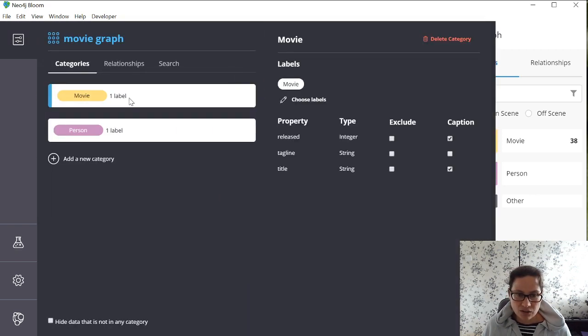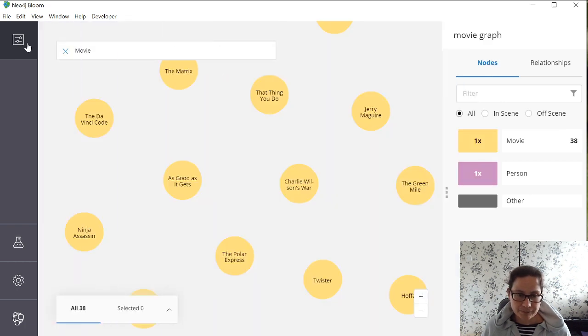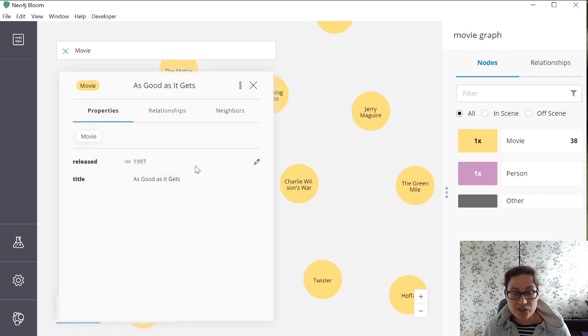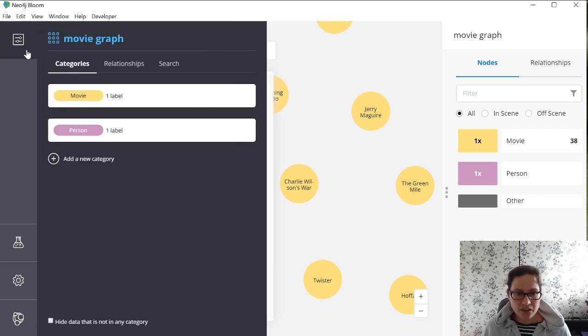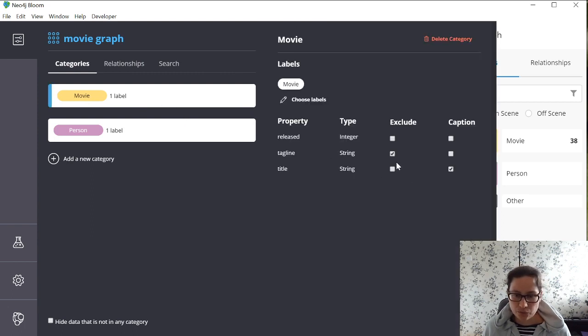And for argument's sake, if there are certain properties we don't want to be displayed, we can choose to exclude those. So if I decided that I wanted to exclude the tagline, if I click on the tagline and exclude that, and then go back to the information pane, you'll notice that the tagline is no longer shown here. So you can use this to customize what information you want to show to your end users. I want to show the tagline, so I shall remove that.